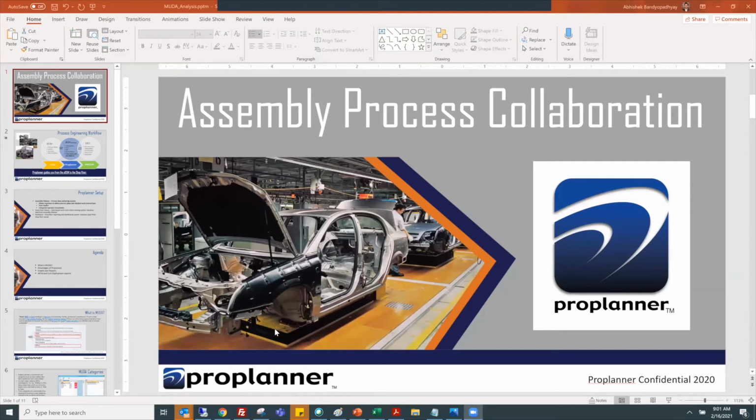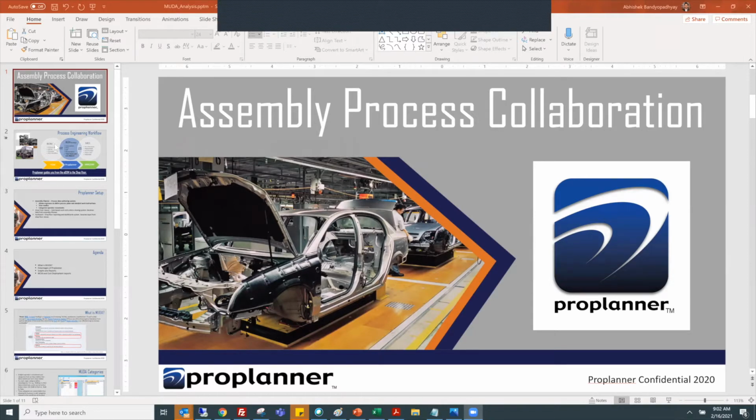Hello, everyone. Today we're going to be talking about doing MUDA analysis in ProPlanner and how some of our customers are using this information for analyzing non-value added data in their processes. That'd be the focus of today's discussion.